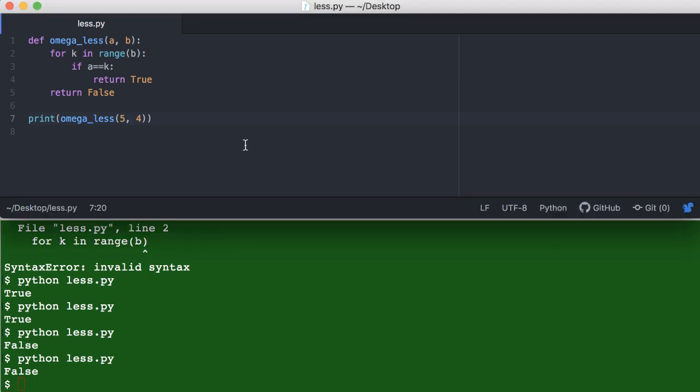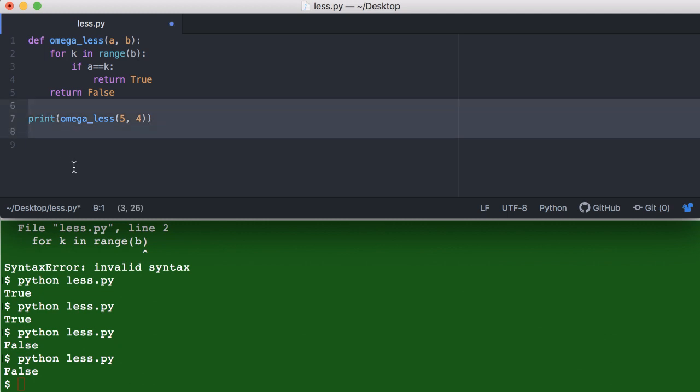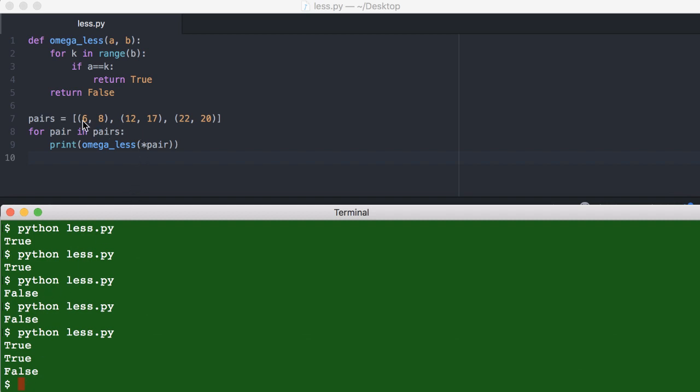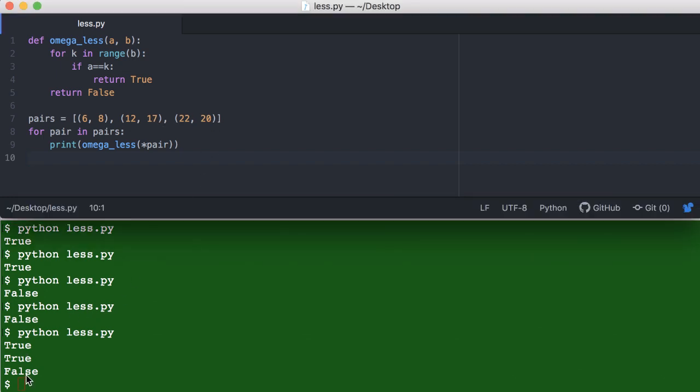Okay, so let's define some example pairs, and we will later take the same examples and compare them with the omega squared order type that we implement. So let's consider a bunch of pairs. 6 is of course smaller than 8 on the natural numbers with the standard order. 12 is of course smaller than 17, and 22 is of course smaller than 30, right? So we can say for pair in pairs, print the omega less of these pairs, and for that I can unwrap them like this. So what will we get? True, true, false, right? Because 6 is smaller than 8, 12 is smaller than 17, 22 is smaller than 20. So this relation is true, true, and then false.